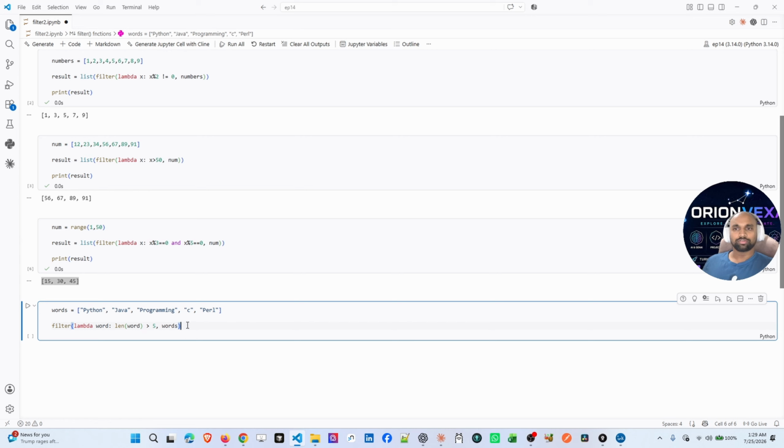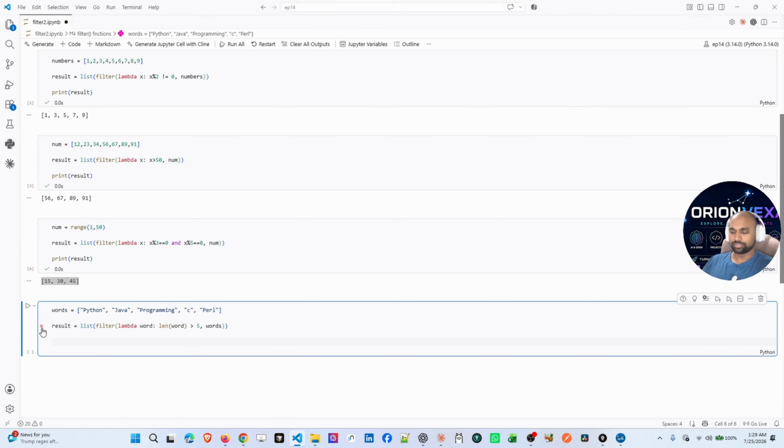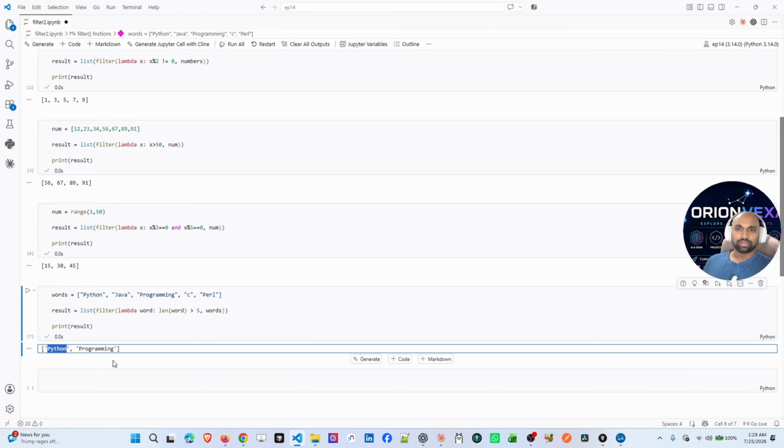Now I have these values filtered. Let's put them together in a list and save them in the result variable. Now let's print it. Print result. Python and programming are the two words which have more than 5 characters. As simple as that.